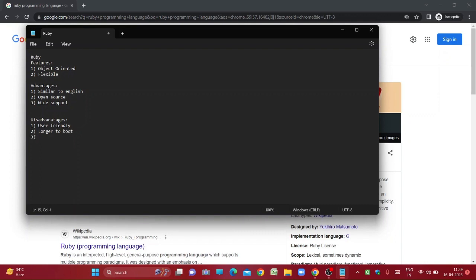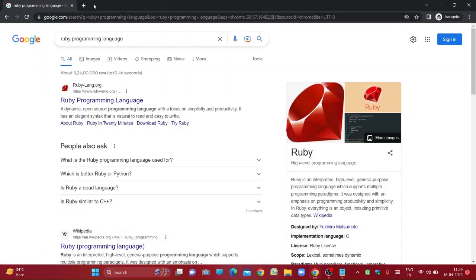And one more disadvantage is its runtime. It has a slow runtime compared to other programming languages, but still it is preferred because of its flexibility and its convention over configuration. Okay, so now we will learn how to install Ruby in our machine.